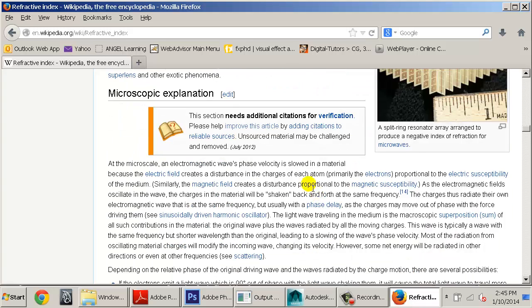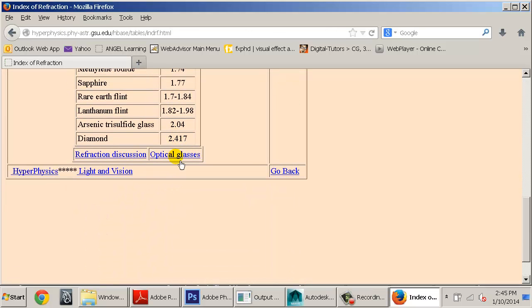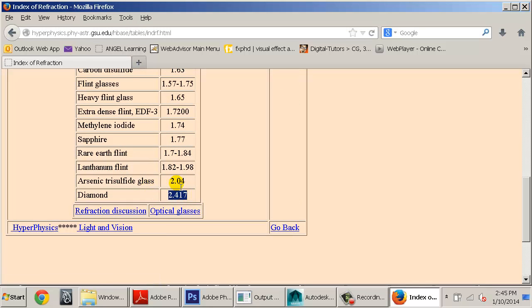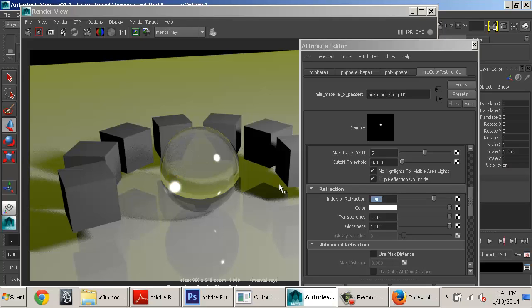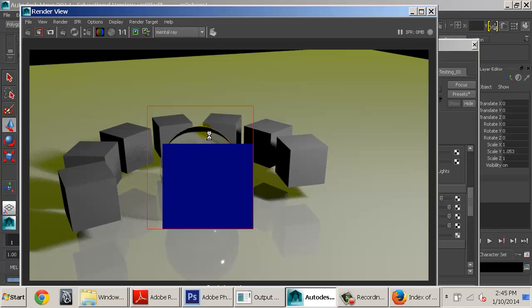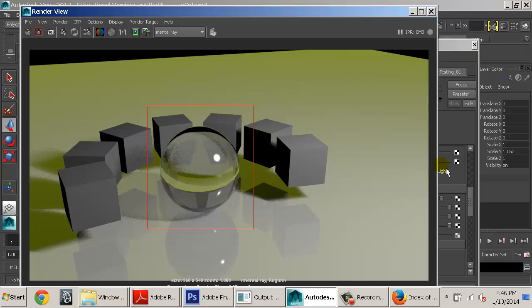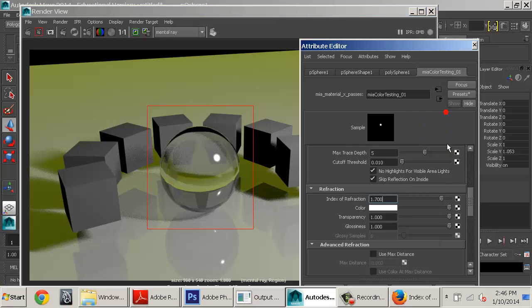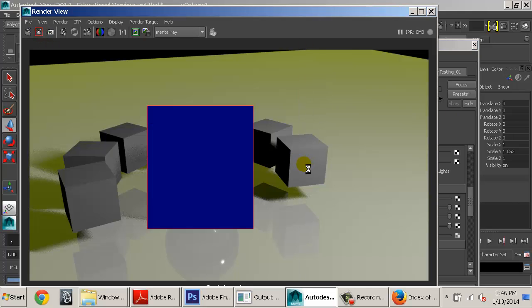And there's actually a bigger list too, a huge list of different items with their index of refraction. Here's diamond, 2.417. So ideally, if you know what you're trying to create, you can punch in that number. Okay, 1.7. What that's going to do is bend the light more. The higher the number, the more it's going to bend that object. All right, 1.1, very little bending, a little bit of distortion in there.